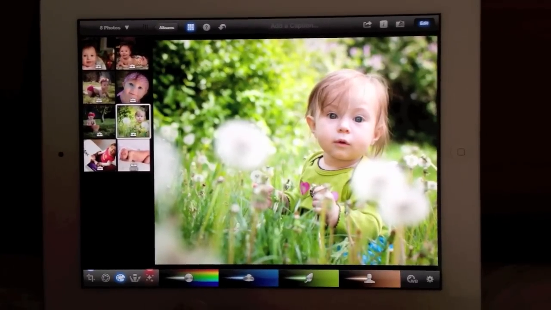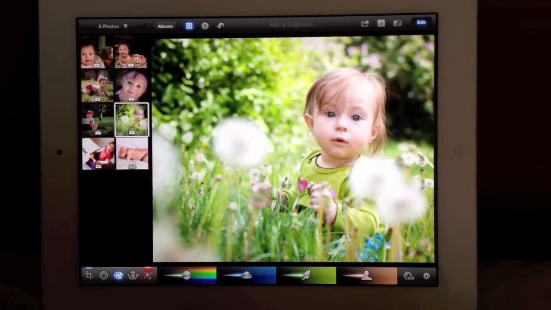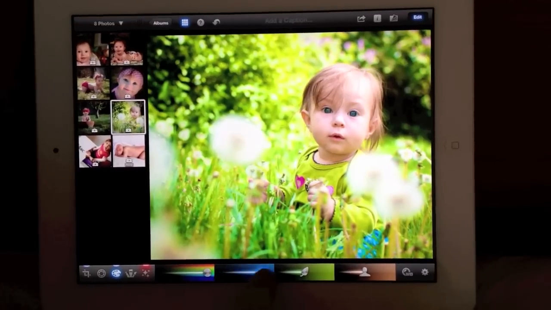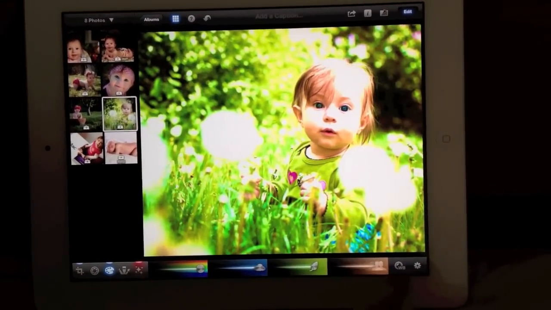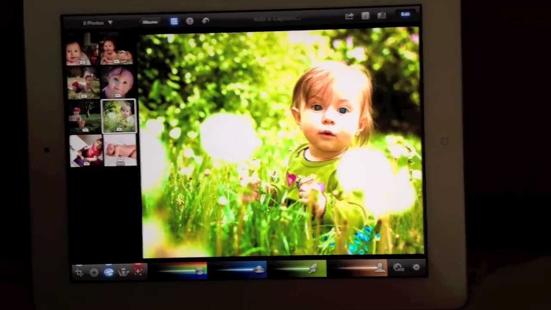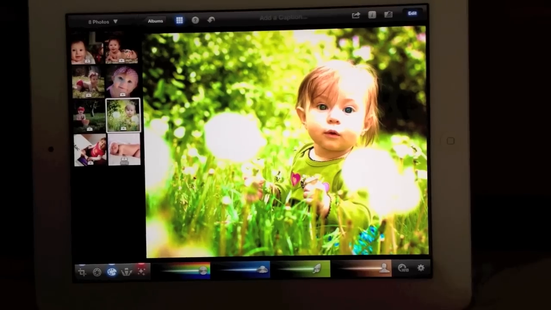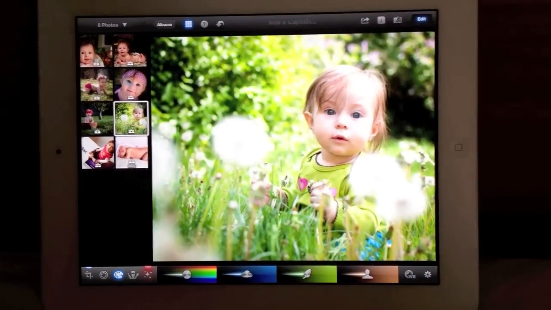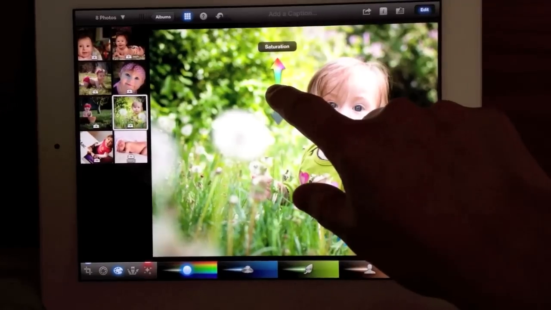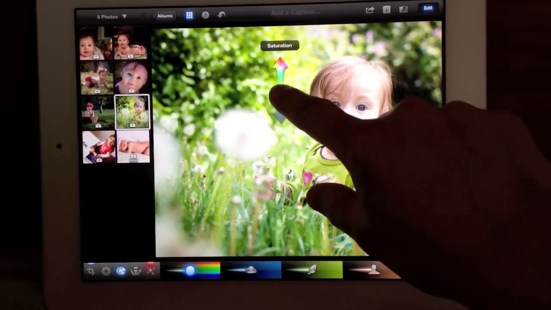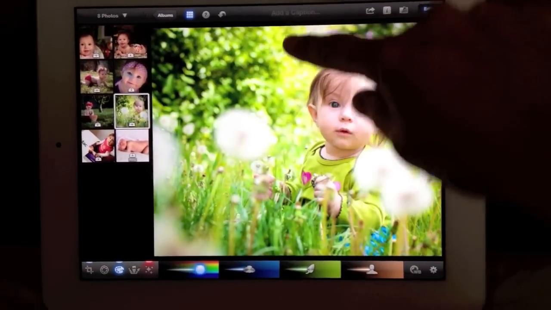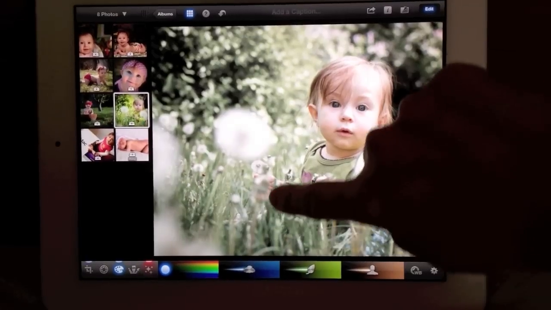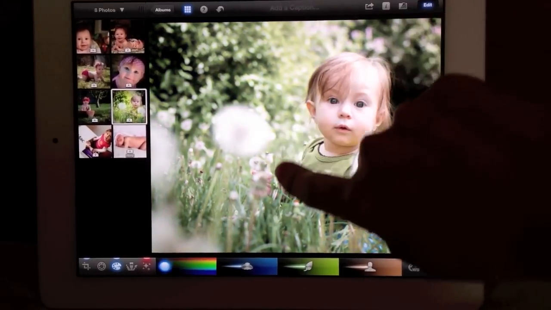Over here is where I can make some color adjustments. I can do that by adjusting my sliders. Or, if I tap anywhere on the screen, I'm going to go ahead and undo all that. If I tap, for example, here, you see that moving up and down will adjust my saturation, and you can see the corresponding slider moving as I move my finger up and down.